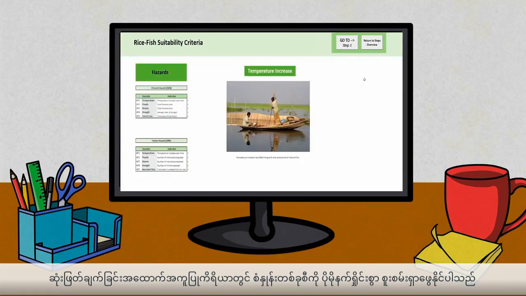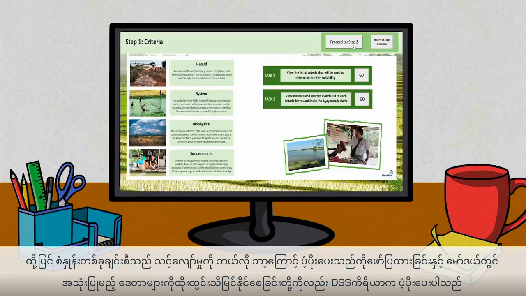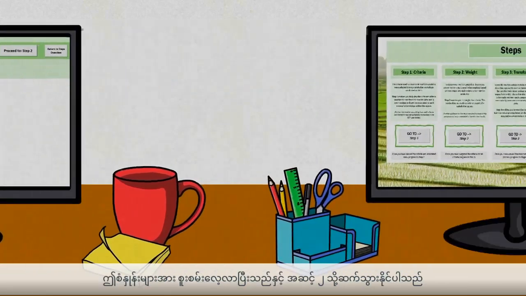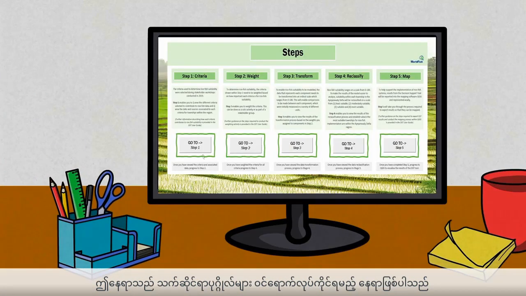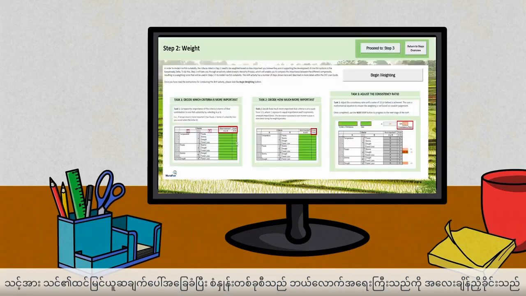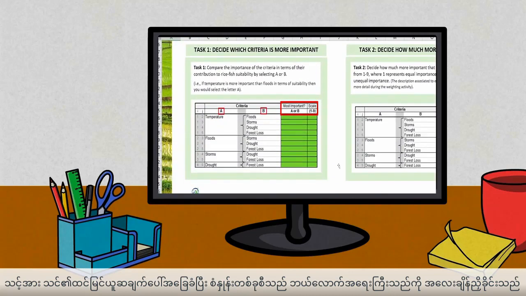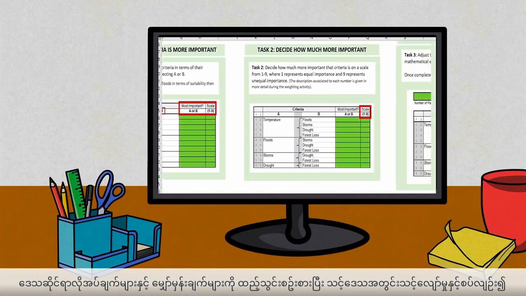The decision support tool enables you to explore each criterion in greater depth, describing how and why each contributes to suitability and providing an insight into the data that will be used in the model. Once you've explored this criteria, you can move on to step 2. This is where stakeholder input is required, as we ask you to weight each criterion based on how important you perceive it to be in relation to suitability in your area, given local needs and aspirations.